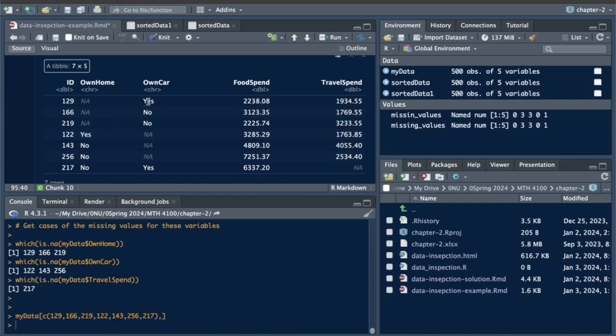He has a home, he has a car. We don't know if this person has a home or not. Is this important to be replaced? Are these important cases to keep? Do we need to take them off? Is it something that's going to change our data analysis? These considerations we're going to talk about in the next chapter.